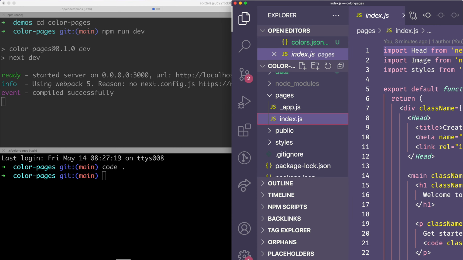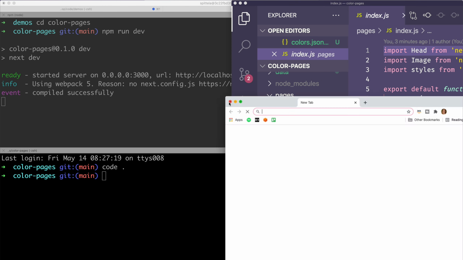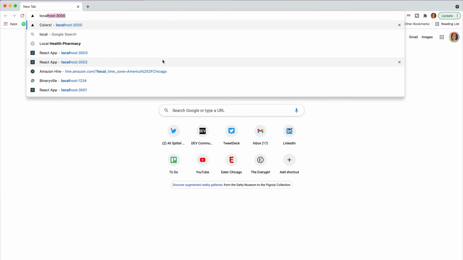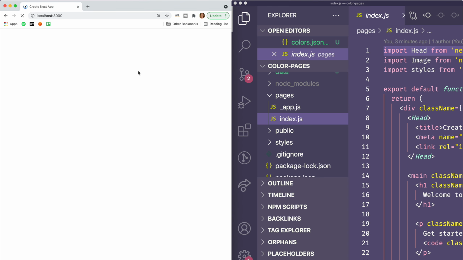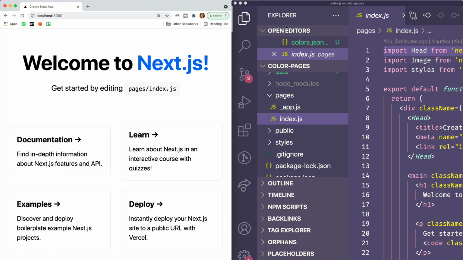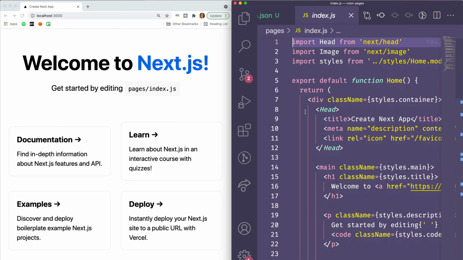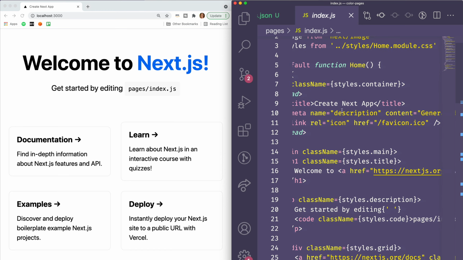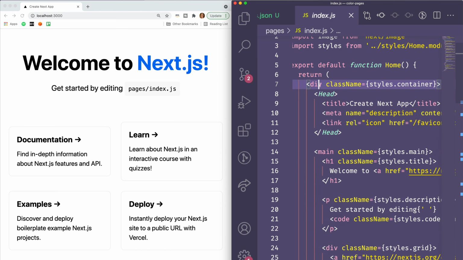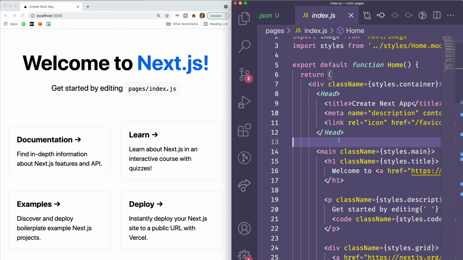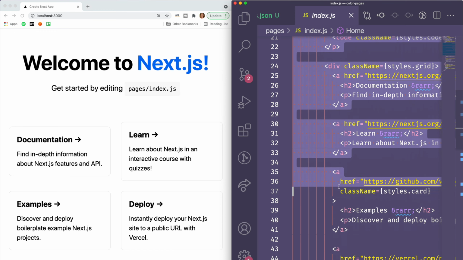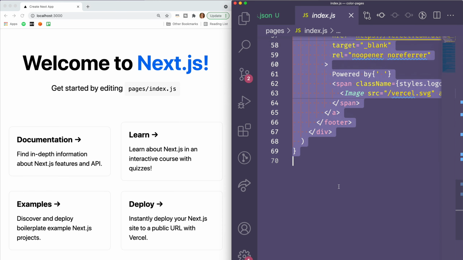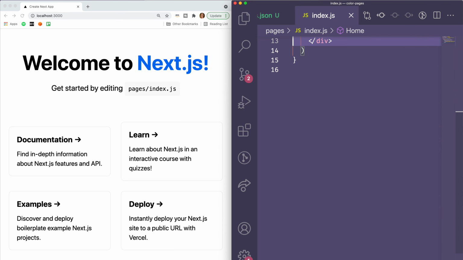So right now, if I go to localhost 3000, which is where my server is running, you can see that this page pops up and it says like welcome to Next.js and how to get started and all that. So I'm actually going to clear this out, but it gives you a little bit of a preview of what this page might look like in the future.